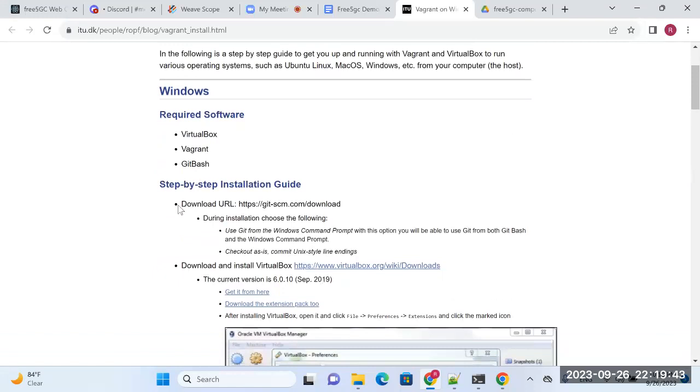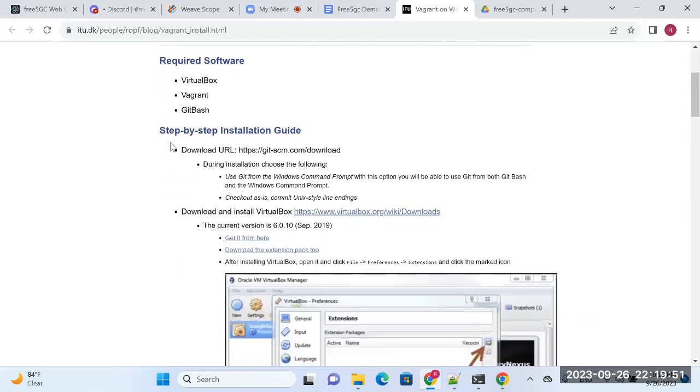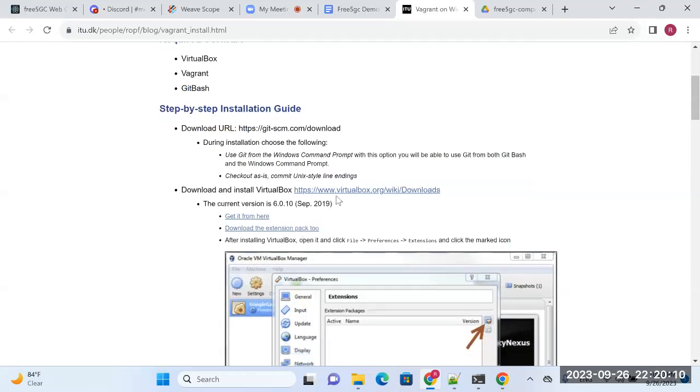If you go to the step-by-step installation guide, I'm explaining for Windows, and the same follows for Mac and Linux. If you follow the step-by-step installation guide, the first step is to download Git Bash. You just click on it and it will download Git Bash to your PC, and then you need to download VirtualBox.